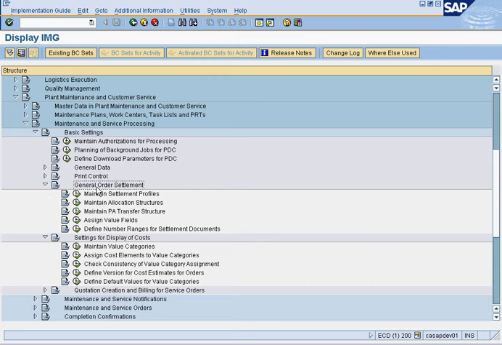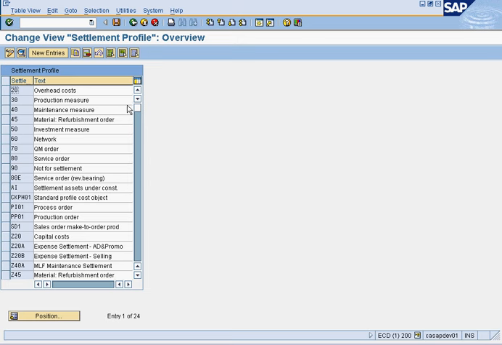Next thing you do look after is general order settlement. This is done along with the FI department. So you should not go and change things around here on your own. You should definitely talk to somebody in finance, say, hey, we're going to make these changes, or do you recommend we make these changes? Okay, so first thing we'll do is maintain settlement profiles. It's already been created.